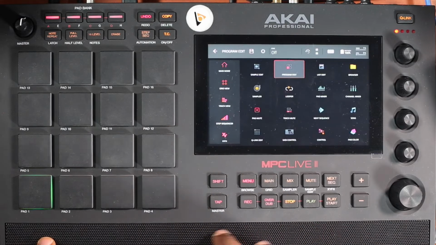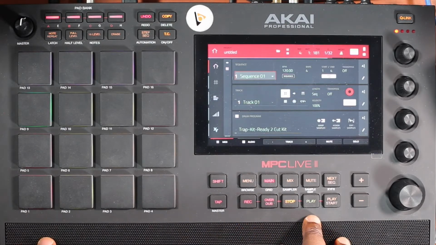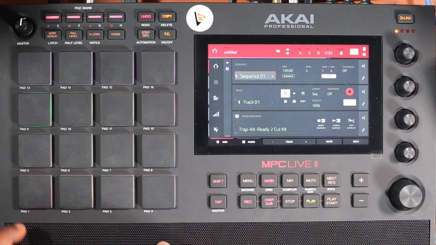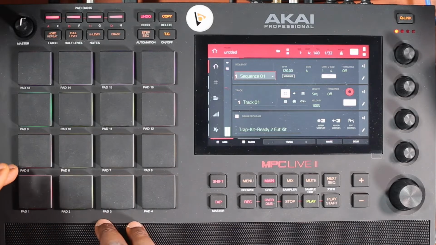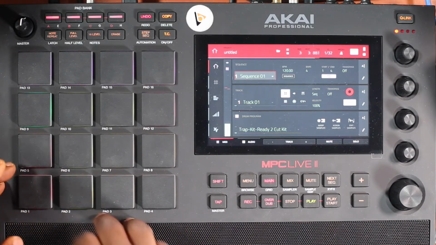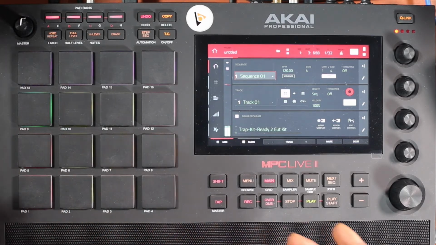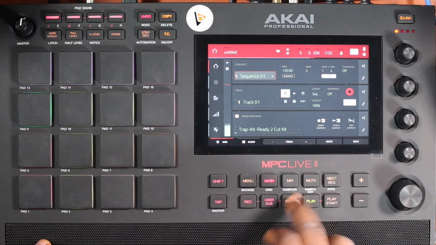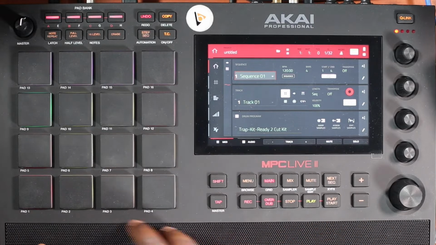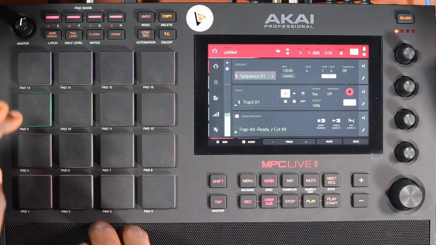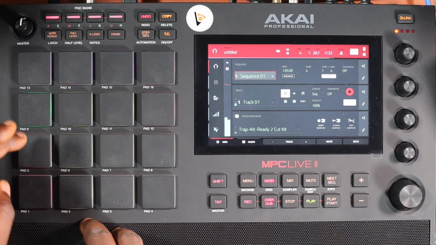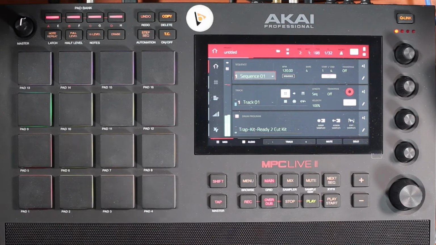So if we go back now to the main, and let's say I'm playing it and I want to record on it. Do you get? If I record that, you hear how it sounds. Okay, let me just stop. Record. Play, start. Something like that.